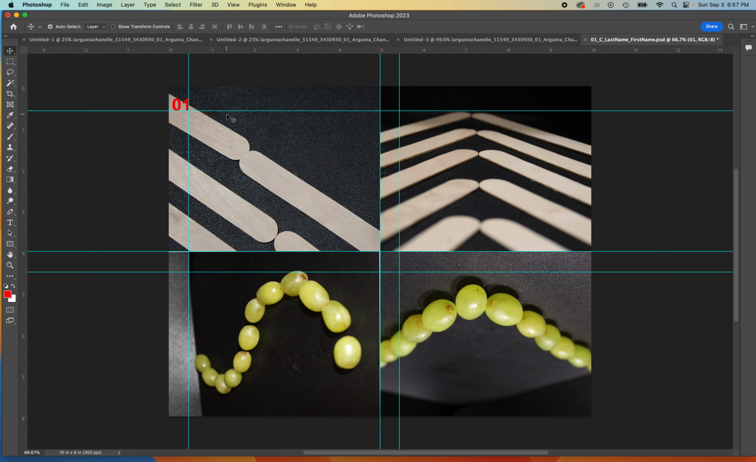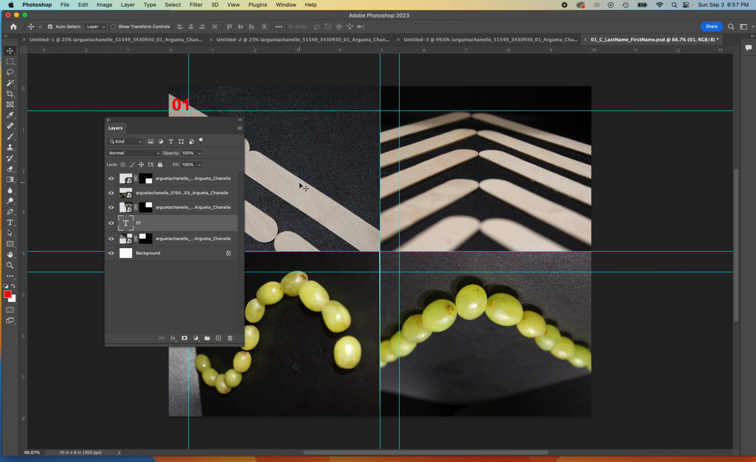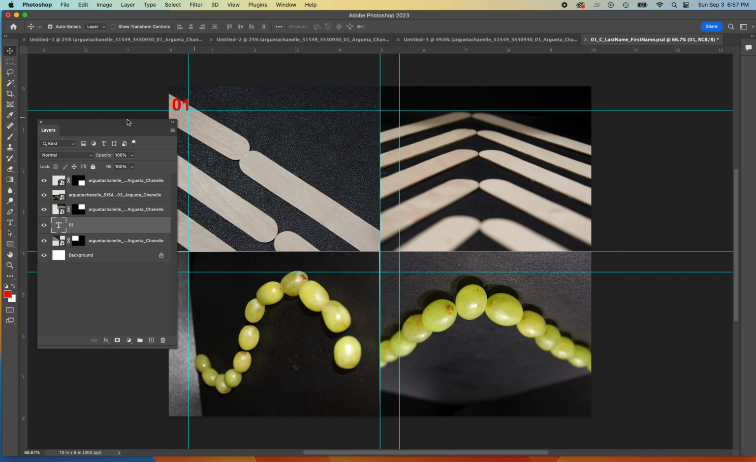And then let me bring up my layers. So Window, Layers, or F7. We can see right now we have a layer with a T on it. That's us right there. That's our 01. You can see the 01. Press Return. And then I'm going to choose to the right of it, text again.